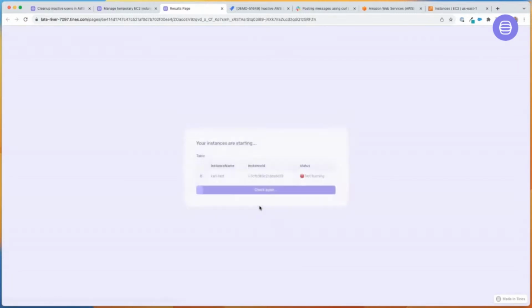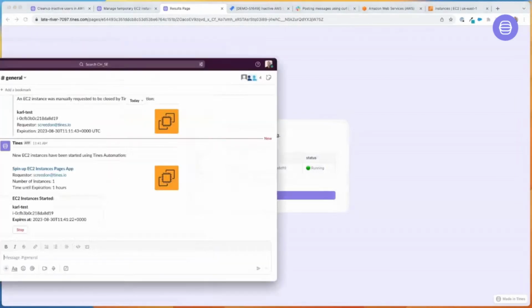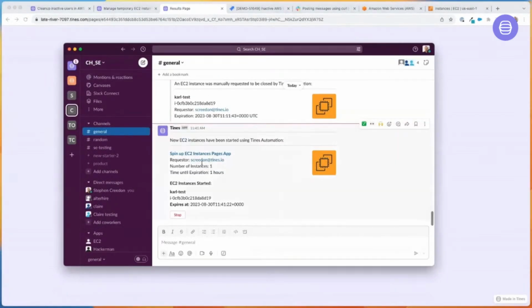It will eventually pop up and say that the instance is running. And what we'll also get then is a notification in Slack with the name of the device. As you can see, we've got our message here to our end user, and in our Slack environment, we can see we have an EC2 instance running, the instance ID, how long it will run for, 1 hour, and also the guy who's requested that instance. You'll notice as well, we've got a little stop button down here. More of that in a second.